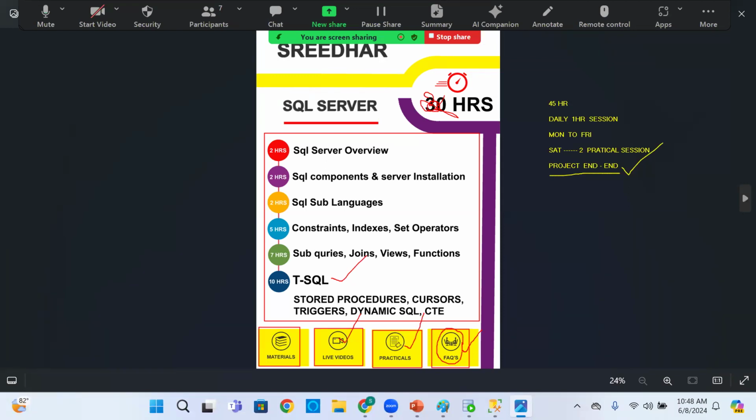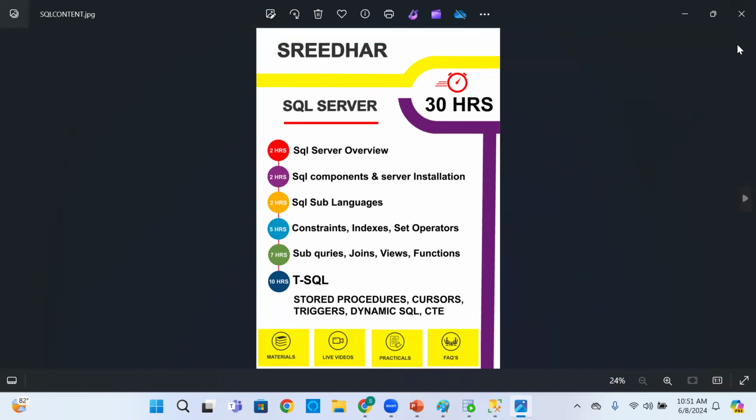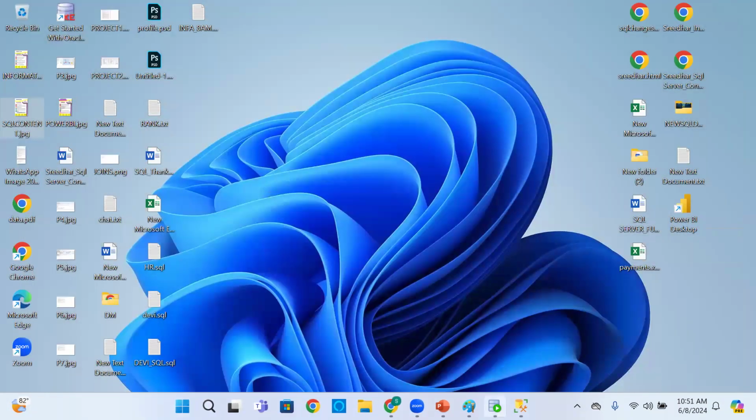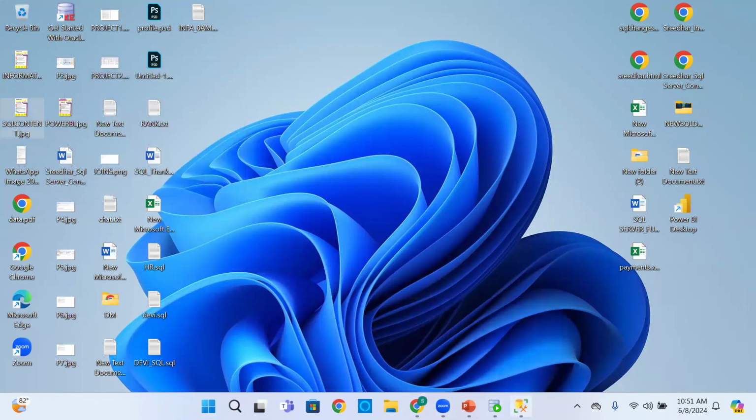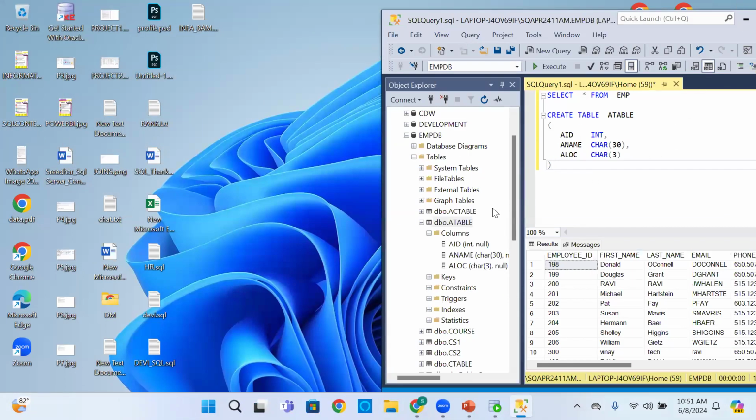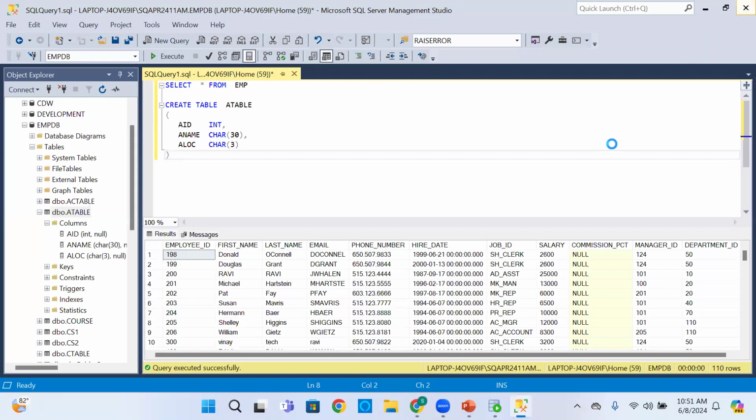Then we are going to provide an FAQs document. All these documents and materials, once you use them, then definitely you can reach your goal. So 90 to 95% of whatever questions come up in reality, you can answer those questions.